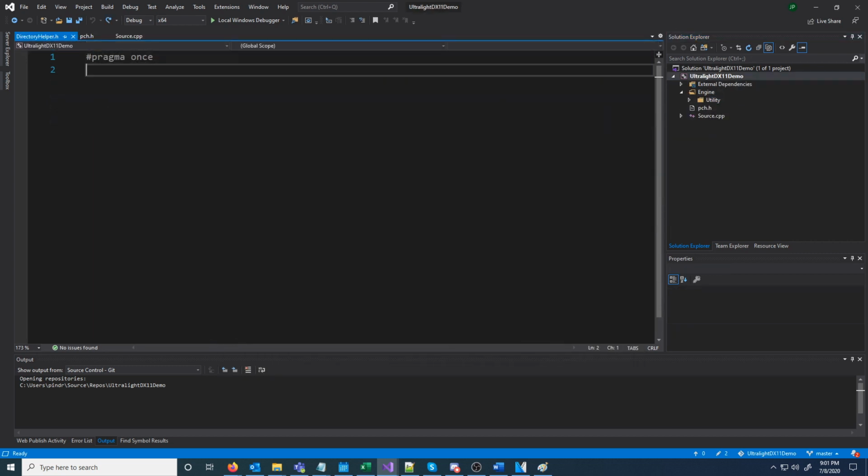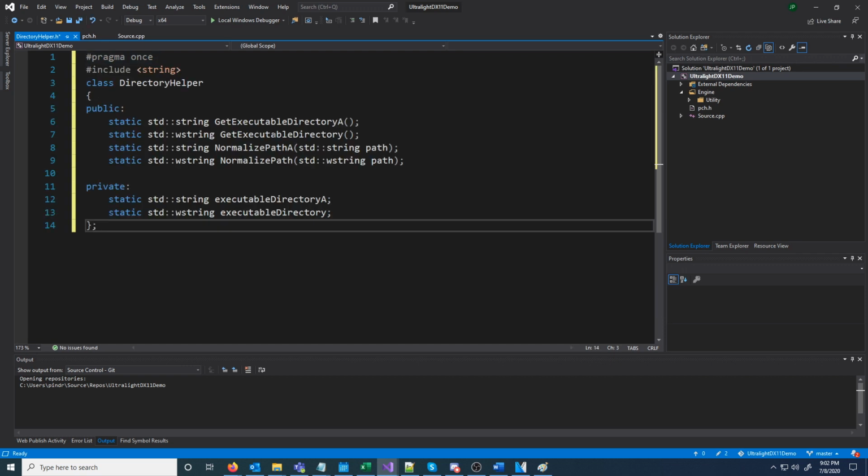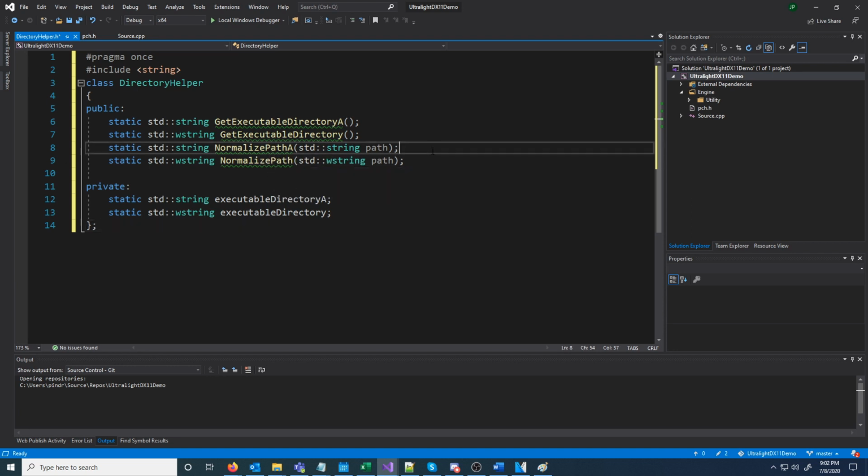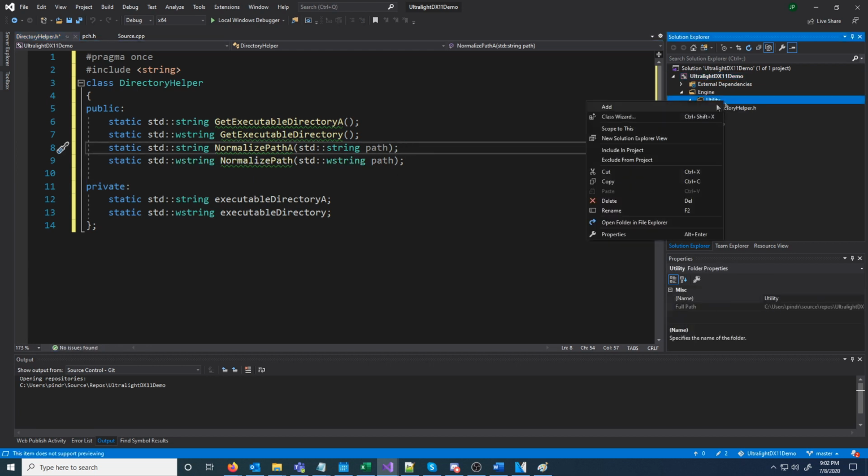The directory helper class is a singleton, so all of the functions and members will be static for it. It's going to have functions for getting the executable directory as a string, as well as a wide string. And then it's also going to have functions for normalizing the path. By normalizing the path, we're just going to be converting all backslashes into forward slashes. Let's create the CPP file for this class.